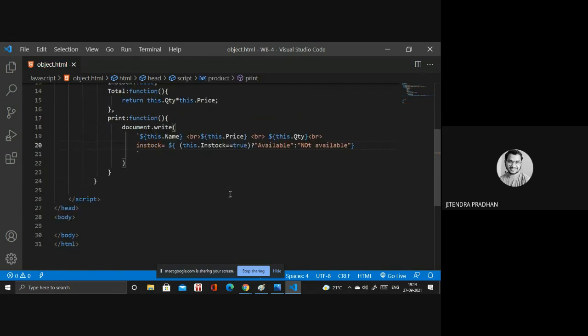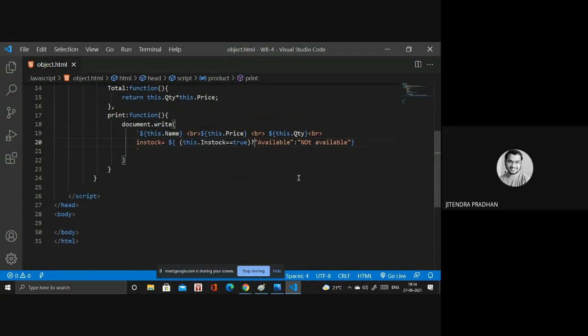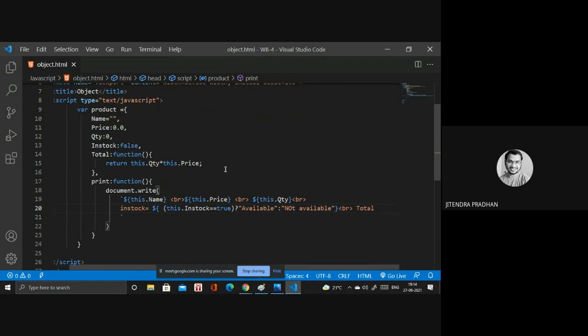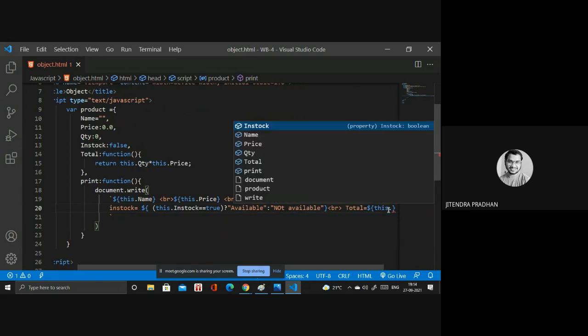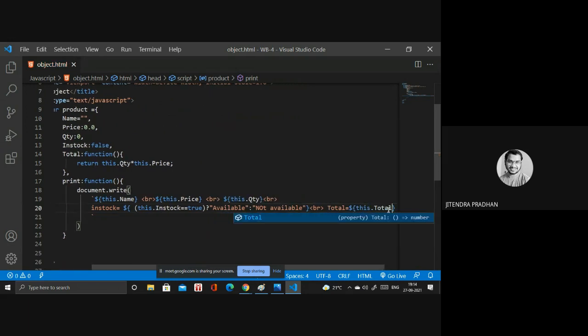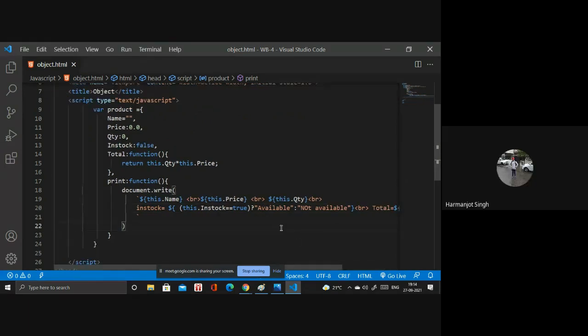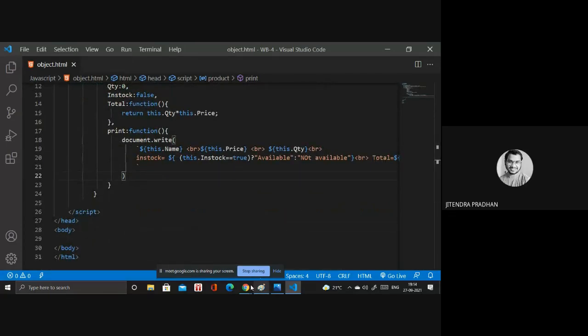Okay. So next, I need the total as well. So br and total. I will be using a property, a total function. So total equals this dot total. Okay, let's write this. This is a function, that's why we need to write the function.